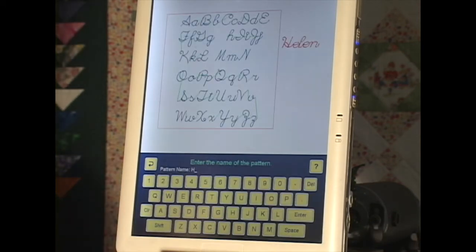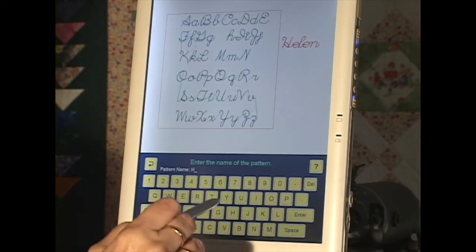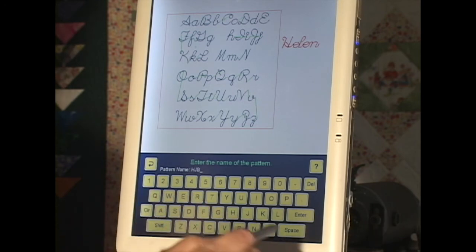So now it's there. Do you want to overwrite H? I've already got one called H. No. So I've got to give it another name. So I'll give it H, J, B, my initials, enter.